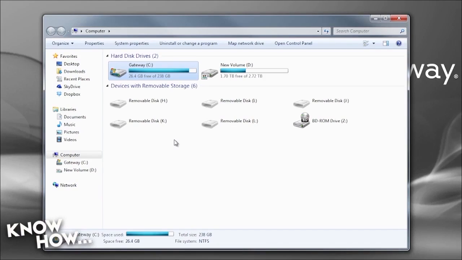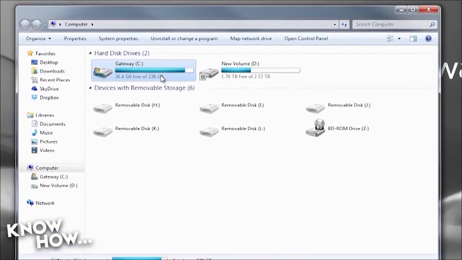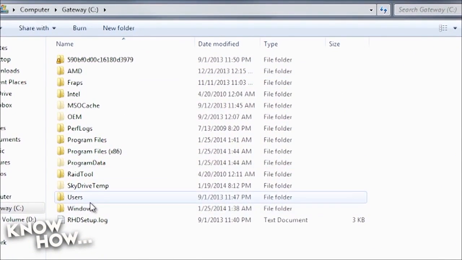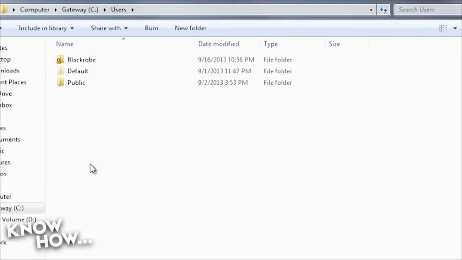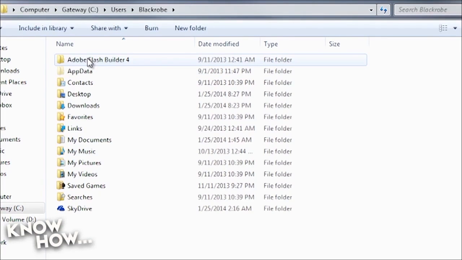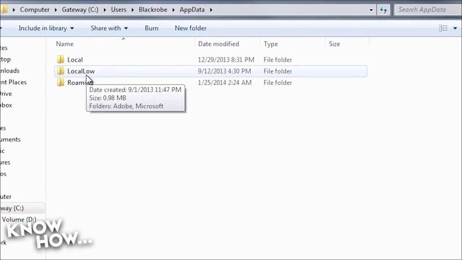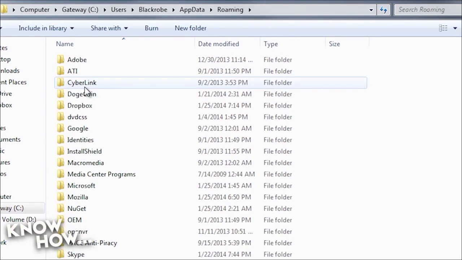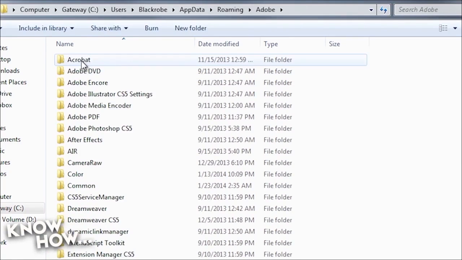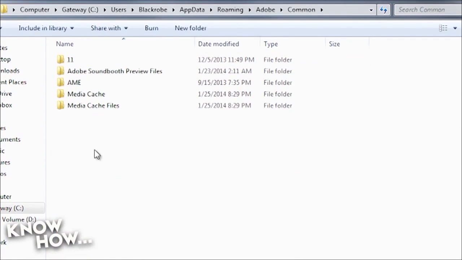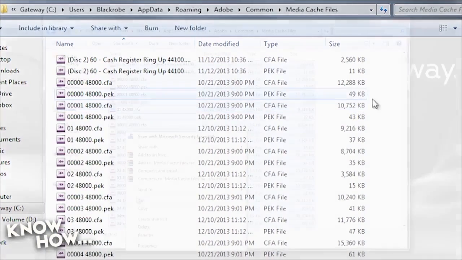Now you need to navigate to your Adobe Common Media folder. Go to My Computer, select C, go to the Users folder, go to the folder with your username, select App Data, select Roaming, select Adobe, select Common, select Media Cache Files.